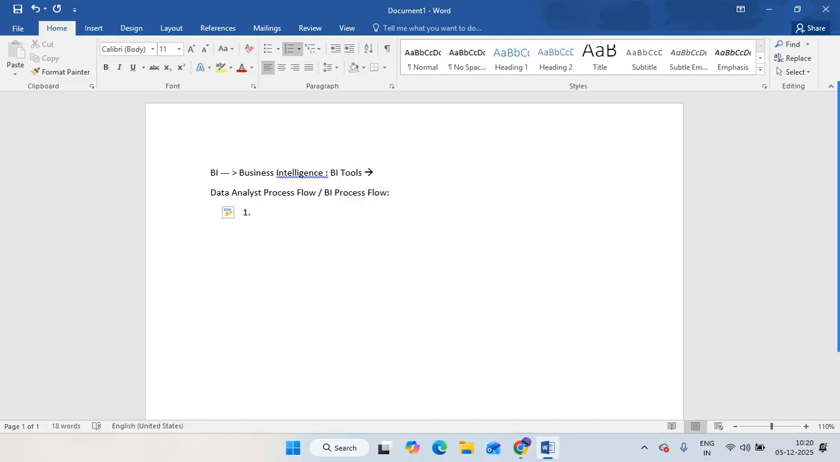So the first step, to create a dashboard, what is required? Data is required. So the first step is data collection, meaning we have to collect the data. Only on collection of data can we bring the data. Data may be in Excel, in a SQL Server database, maybe in Oracle, Snowflake, or Redshift. There are many different databases out there. I will tell you what a database is and what data is later.